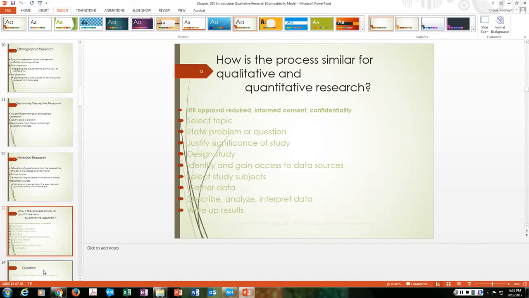How is the process similar for qualitative and quantitative research? Well, both types of research require institutional review board approval. Both require informed consent and confidentiality. Both select a topic, and both state a problem or a question, and they must justify the significance of the study, why it's important.